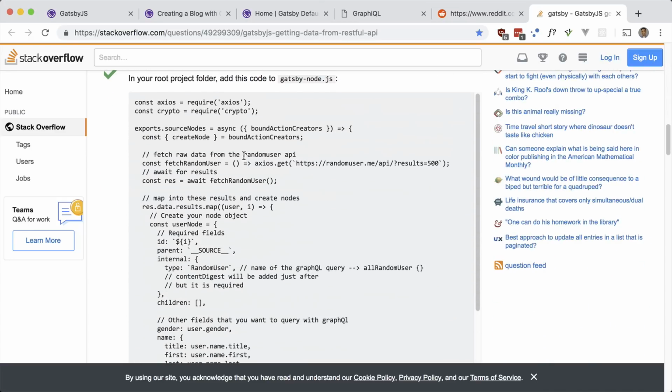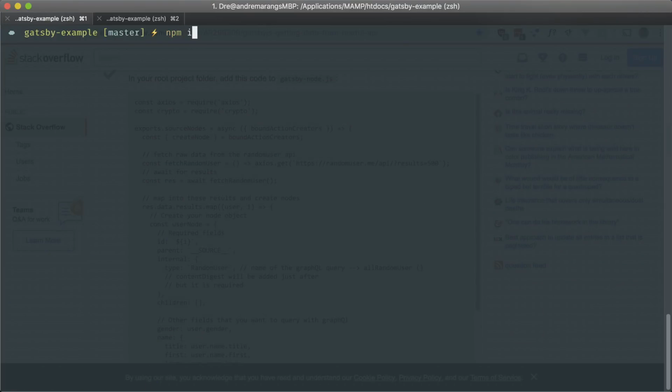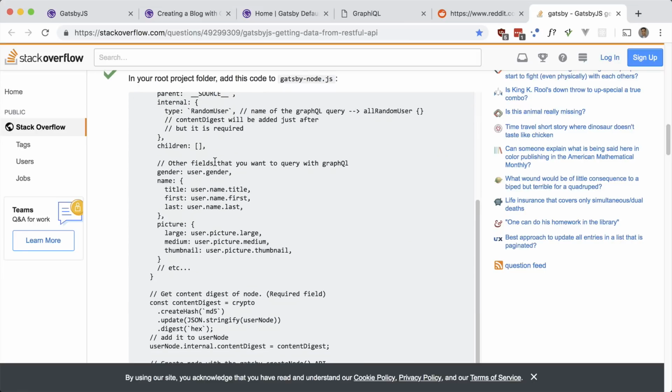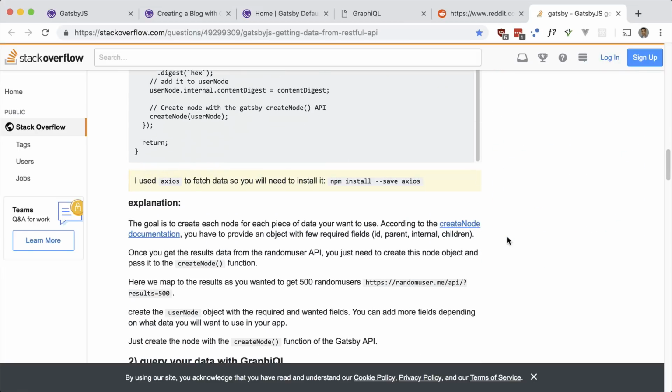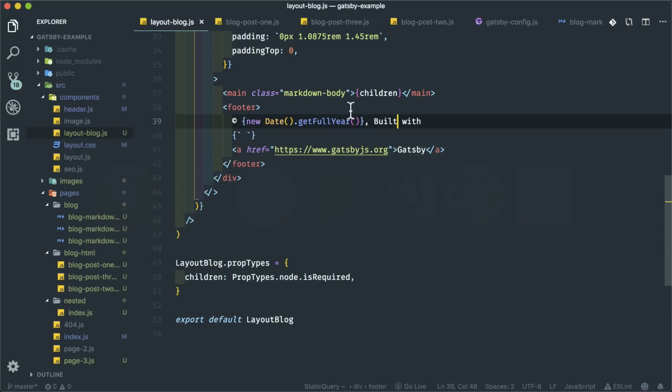And I'm basically going to copy and paste this and make use of it. So first I have to install Axios. I'm going to stop this first. So I'm going to do npm install axios. And while that's going, I'm going to copy this and take everything here and paste that into our node server.